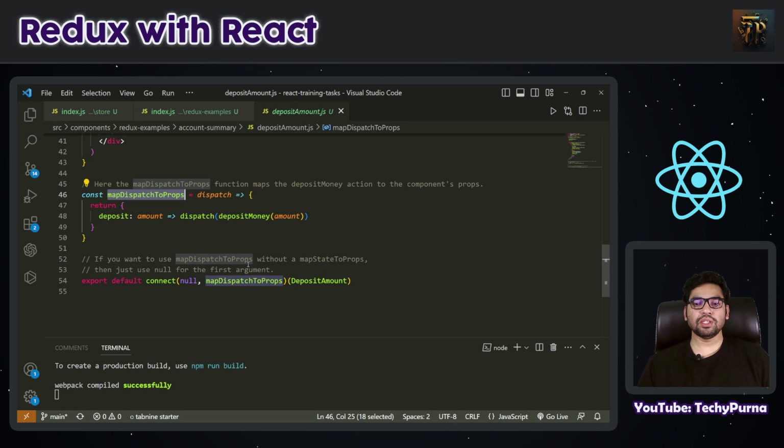If you want to use mapDispatchToProps without mapStateToProps, then just use null for the first argument, since connect takes two arguments. In the previous component we saw that the first argument fetches the state into the props, so there we didn't need to pass the second argument. But if you are using only the dispatch argument, then you have to pass the first argument as null. So we are passing the deposit amount component just to make a connection between Redux and your component.